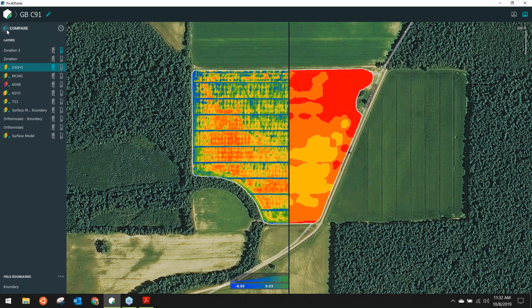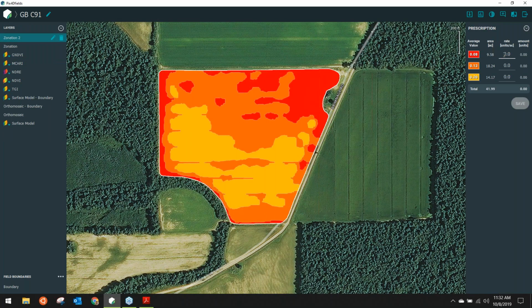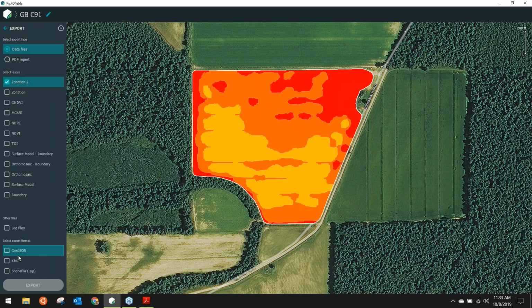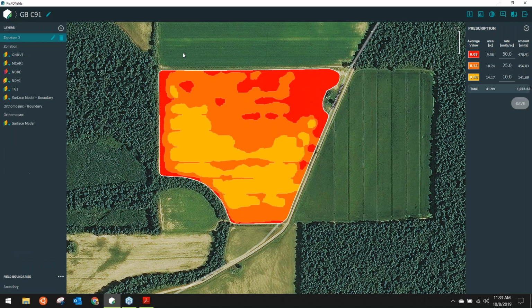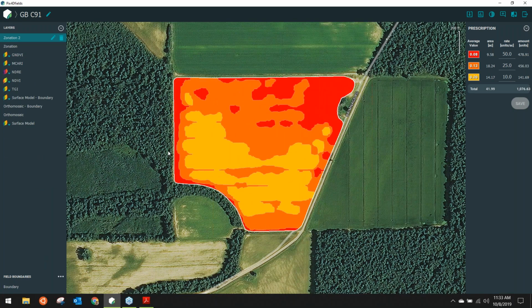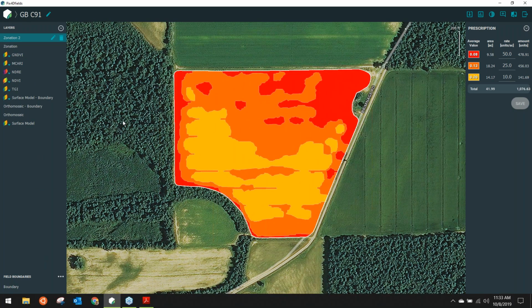If you want to go back and finish out your zonation, say that that's accurate and you want to put on maybe another seeding rate, or maybe you just want to put on some sort of fertilizer, you could say maybe we're going to put 50 pounds in the area that isn't doing very well, and in the areas that are doing fairly well, we're going to put only maybe 10 pounds, and we'll be at 25 for the middle. And you can save this, and again, very simply, you can export this as a shape file. So we can go to our zonation, click shape file, and click export, and then we can take that to any sort of monitor that puts on variable rate applications, and this should be very, very simple to use.